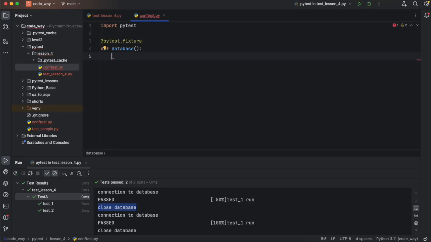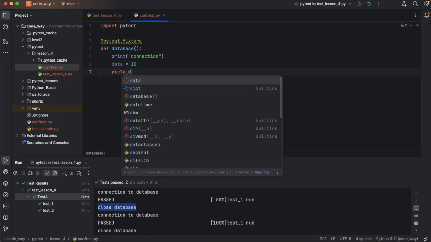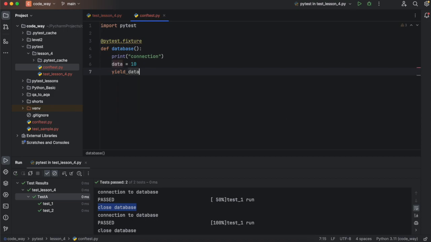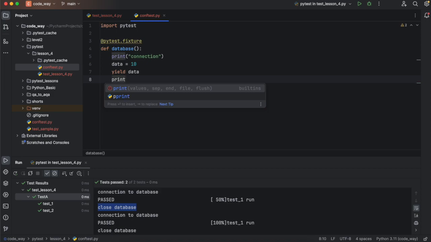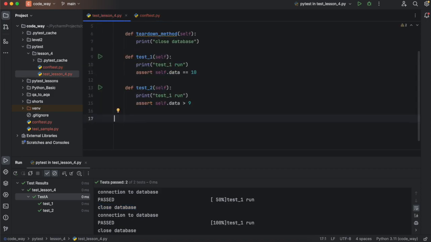Let's implement the same thing we did in the test class in our fixture. Here we do what will be needed for the test. We write the value we want to return and specify it after yield. And now we write what will run after the test. Let's make a test outside the class and use our fixture. To add a fixture to the test, write it as an argument and call it.